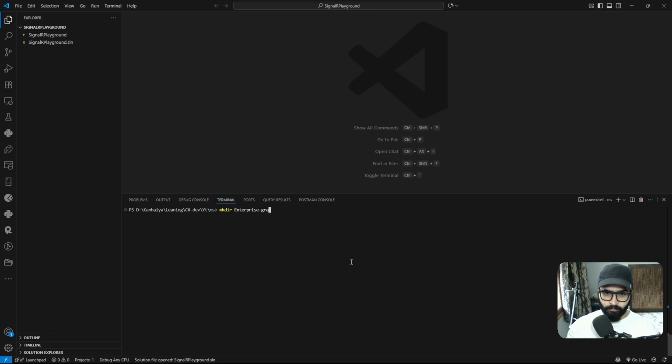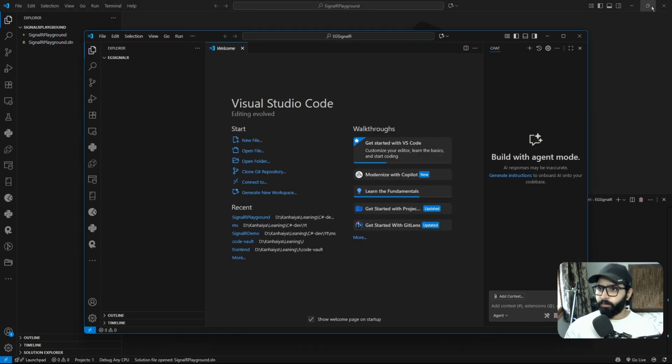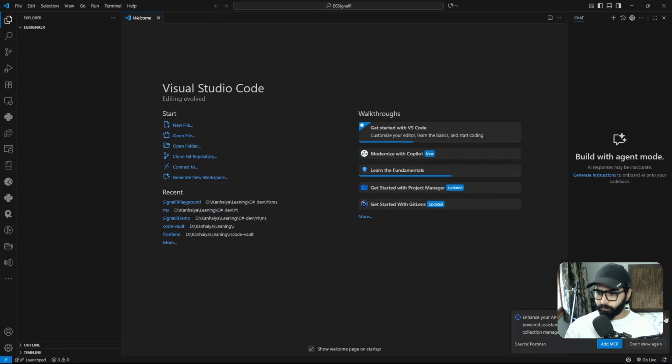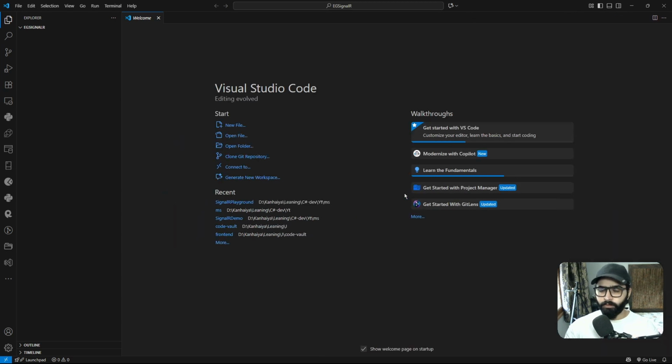Enterprise grade SignalR. No. Enterprise EG SignalR. Cool. So let me go to EG SignalR and we can open this here. Let me close this. Cool. Oh ho, we don't need Copilot.